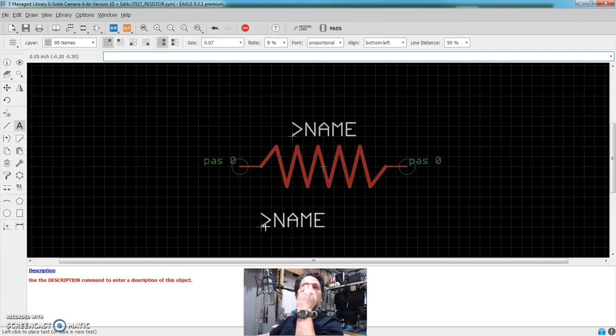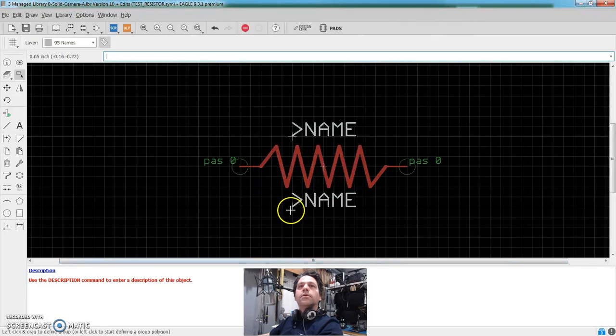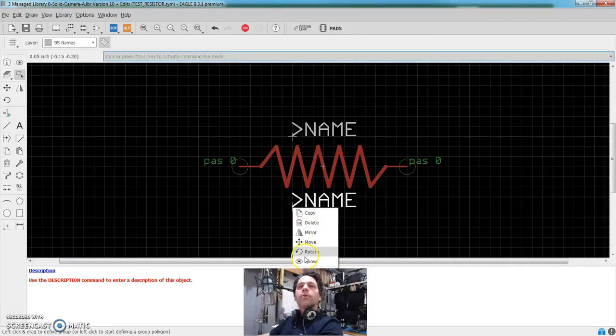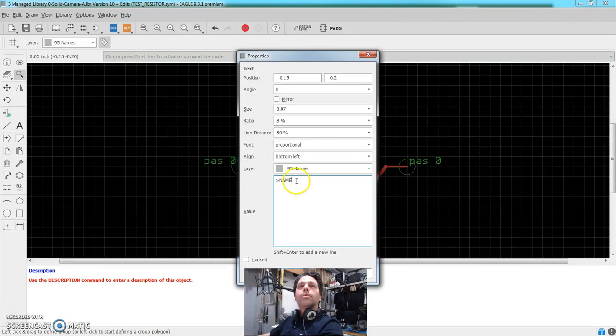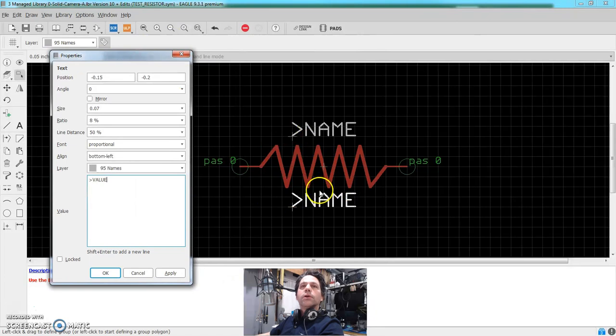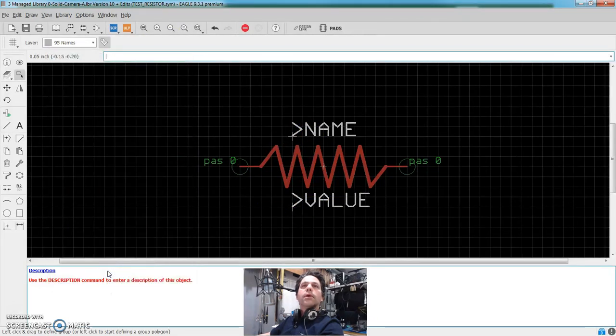As soon as we click that, it plants it, and this one we're going to put here, but we don't want two names. What we want this one to be, I'm going to right click it and say properties. I want this one to be value. Oops. I want this to be all caps. So now when you type in a value, it knows that you're going to put the value down here and the name's up there. And there you go.